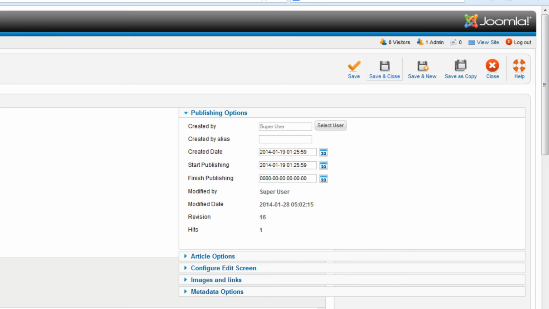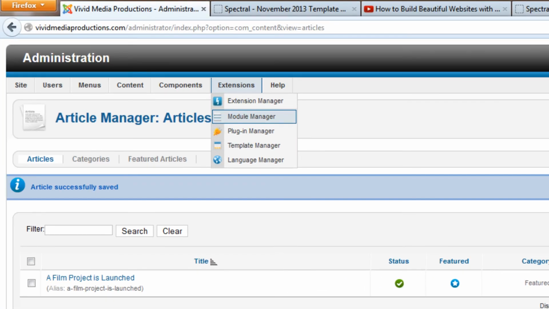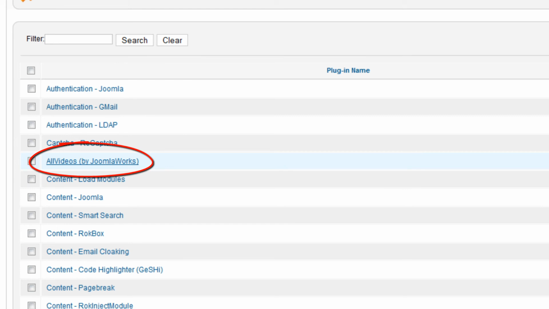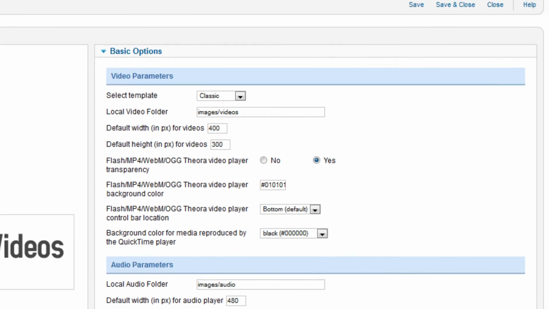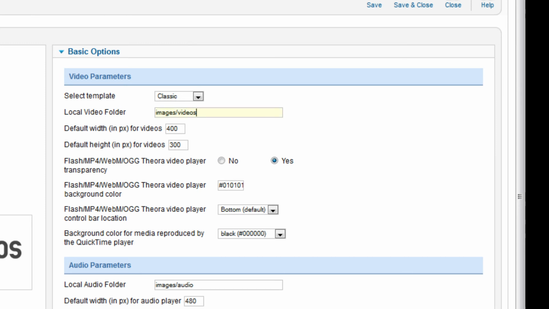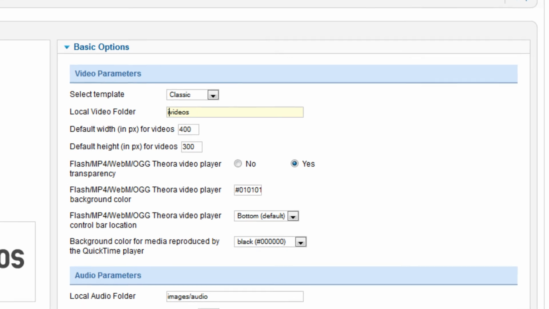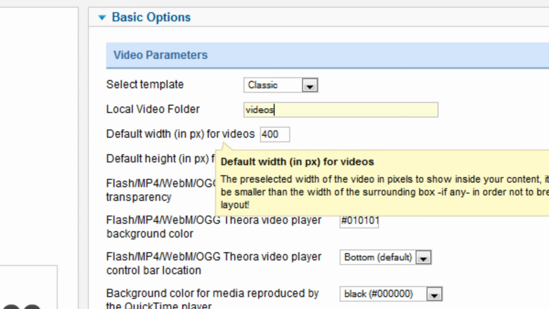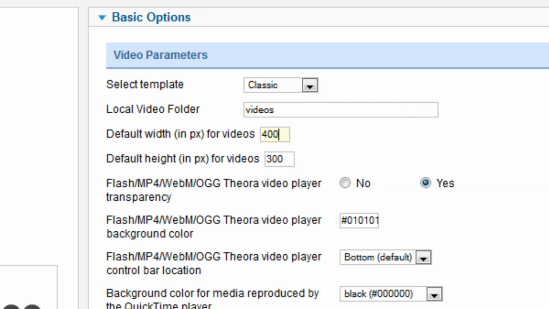Because in order for this to work, we have to actually go back to our plugin control panel for a moment. So go to Plugin Manager under Extensions, go to AllVideos by JoomlaWorks, click on that, and here, in the plugin options over here, let's insert the folder that AllVideos needs to look for when that code shows up. By default, it's set to images/videos. Well, you'll know that we created a new folder called videos, so all we need to do is have videos here for the local video folder. Now, here's where we want to type in the actual dimensions of the video that we want people to watch, by 480.